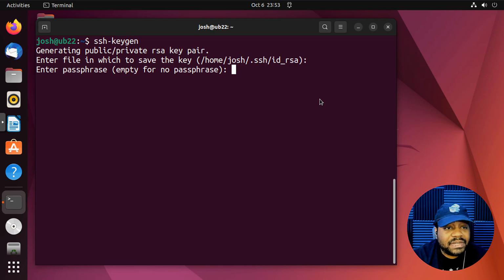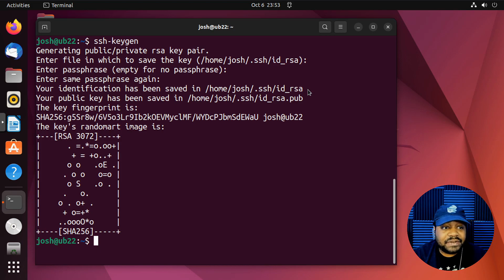So I'm going to press enter. That way it won't save a passphrase, and let's go through and get this thing generated. And like I originally said, it uses a 3072 instead of 4096 bit RSA key. So right now it's already created. You can see where it's located. The identification has been saved, id_rsa, and then here is your public key.